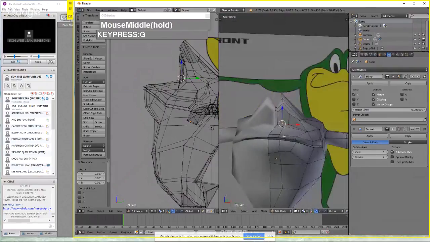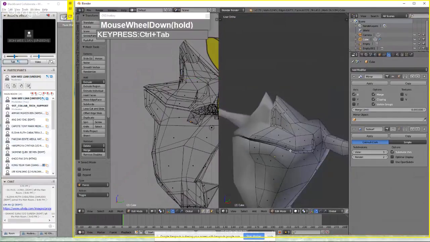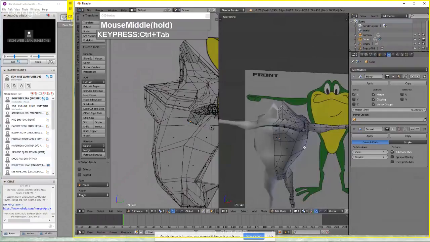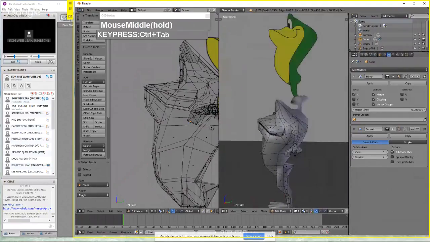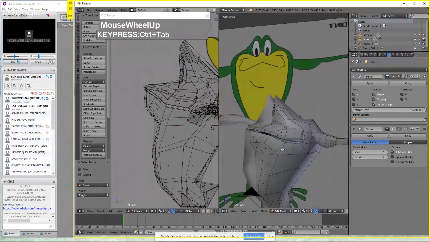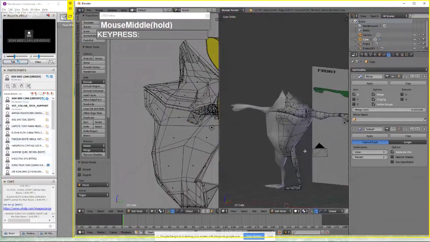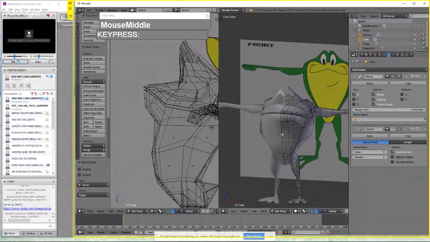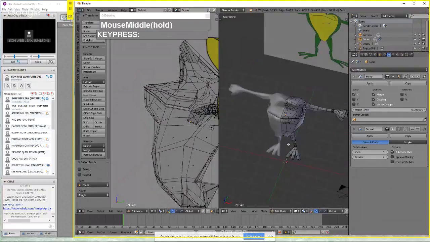And I haven't really shown you guys this yet, in that you can actually assign different materials for different parts of the body. Because one of the requirements is that you need to project a logo onto his belly.